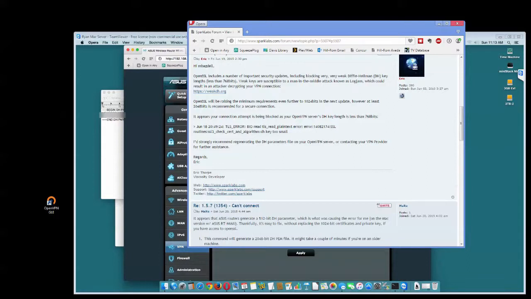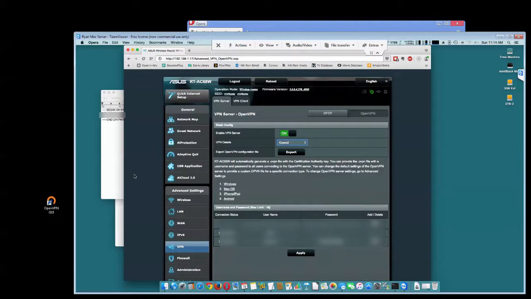Okay, we're going to talk about something that took me a while to get figured out on the Asus router, and that's the OpenVPN. The OpenVPN would always work with devices like phones and tablets and that kind of thing, but I was having issues connecting using the computer or PC client.